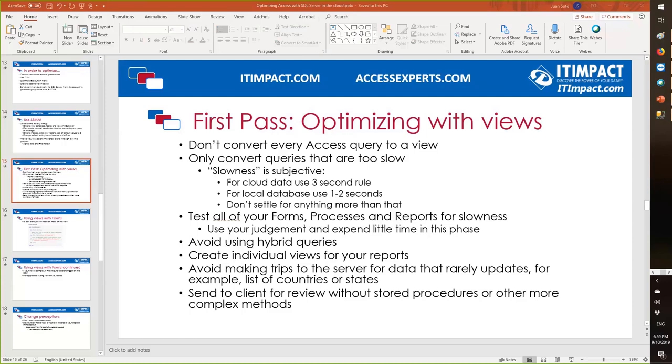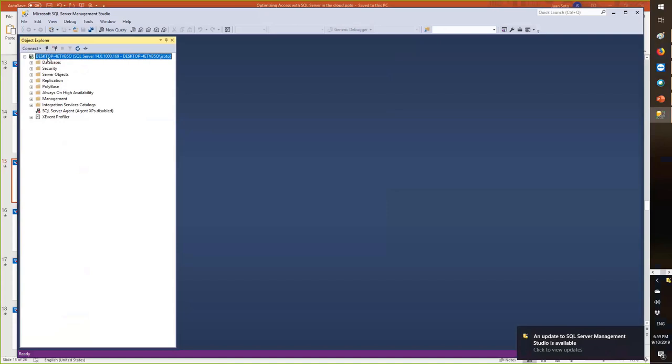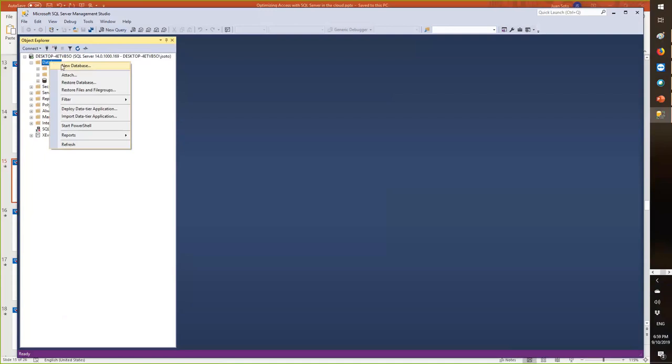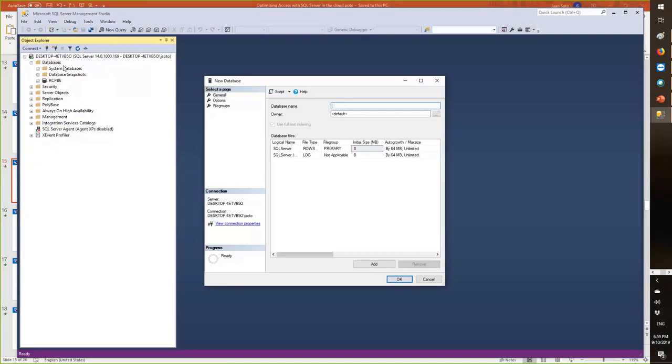Here, log into my local machine first. All right, great. I need to update my SQL Server Migration Assistant. So I'm going to create a new database here. A new database, SQL Server Academy. I got my new database.